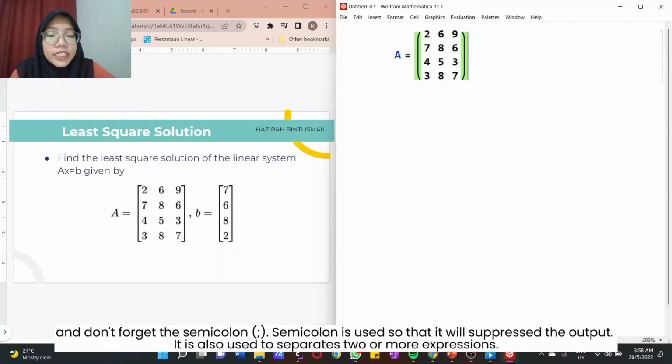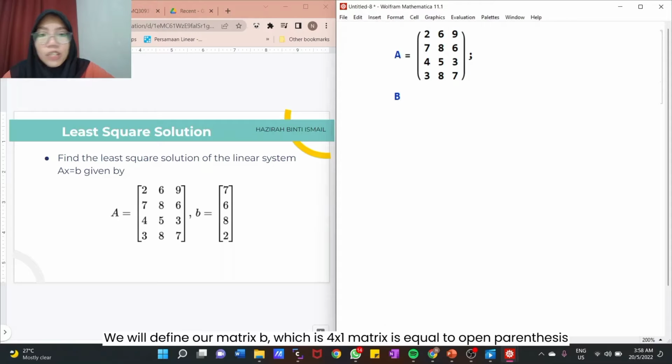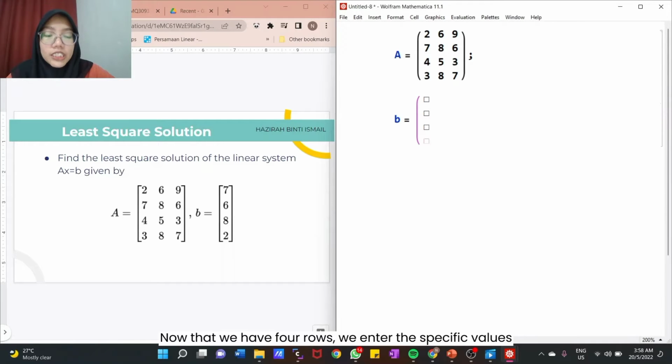And don't forget the semicolon. Semicolon here is used so that it will suppress the output. It is also used to separate two or more expressions. We will define our matrix B, which is a 4 by 1 matrix, equal to open parenthesis. Now that we have 4 rows, we enter the specific values.